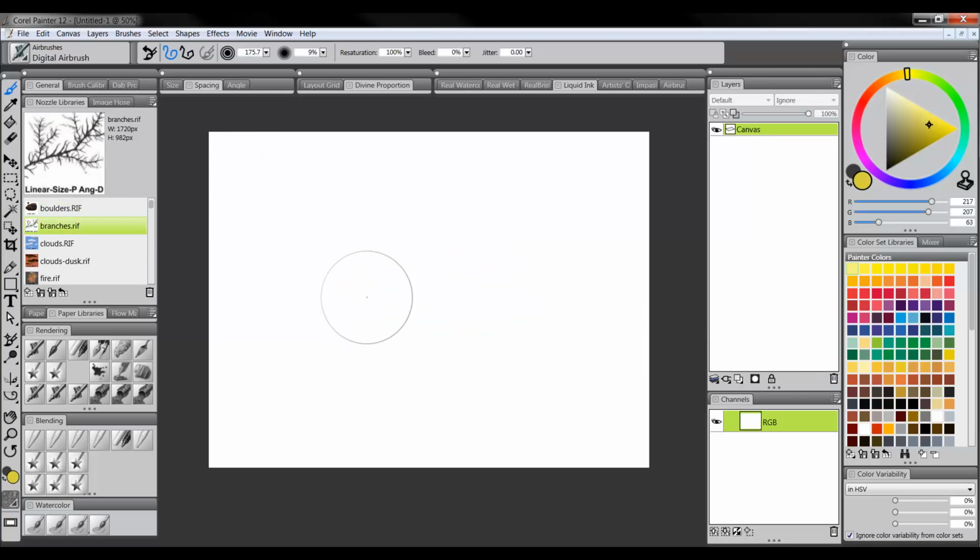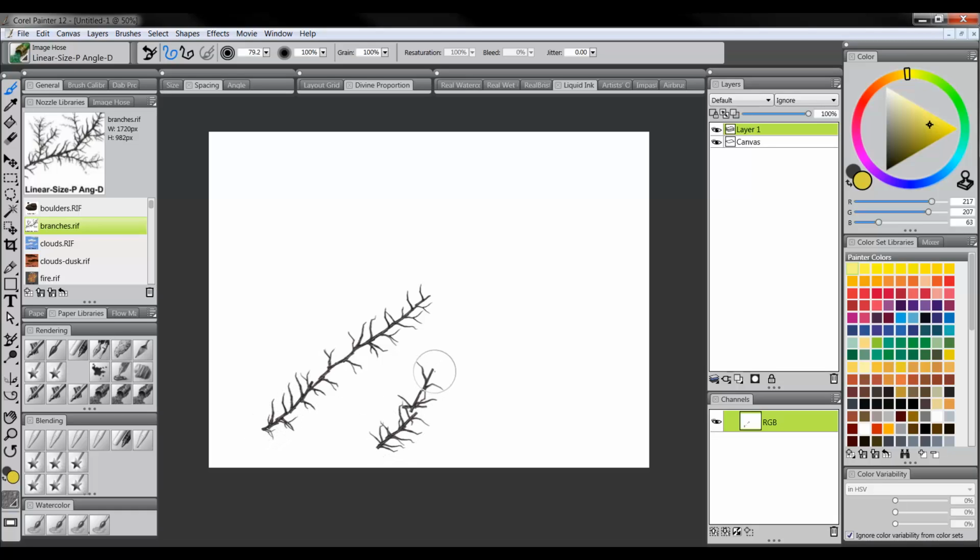The branches one, I'll show you real quick. You have to use the linear size P angle D. That's about the only brush that it'll work with. And you don't want to use too big of a brush. But your first branch you want to be pretty wide. So I'm trying to make sure that when I paint, I'm making these sequentially kind of line up, because if they get disjointed like that, it's not going to work. So you have to kind of try to draw a pretty even line. If you have to go over it in a couple spots, you can too.